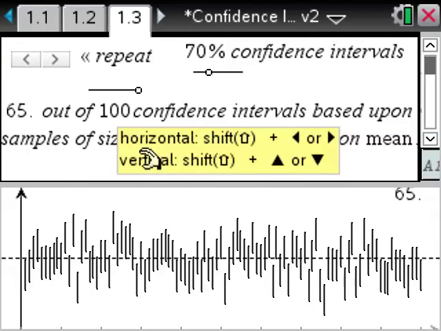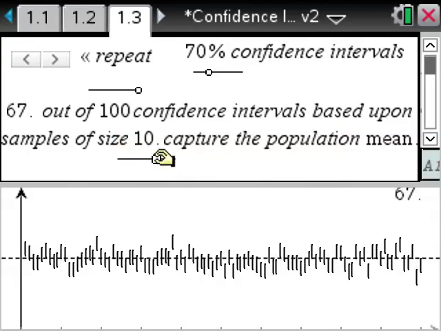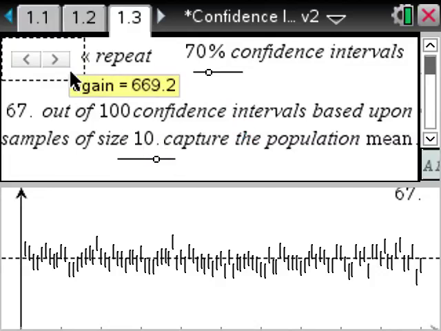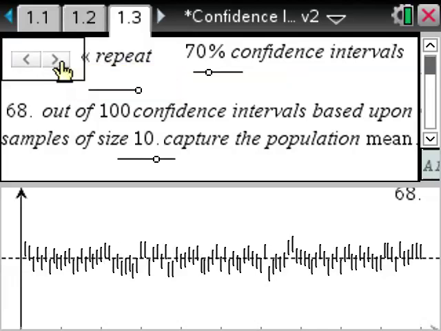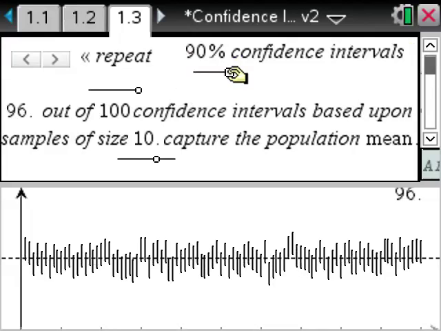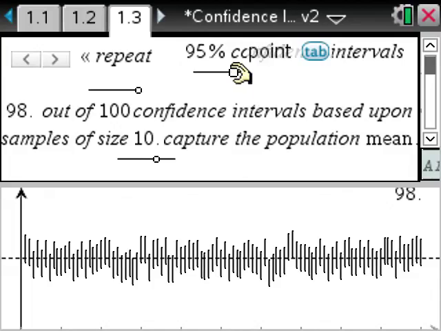So if we increase the sample size to say a sample of size 10, we can now see for these 100 confidence intervals, 67 of them are being captured. And again, you can repeat the simulation as many times as you wish. We can change the confidence intervals and just go up to the more traditional 90% or even 95%.